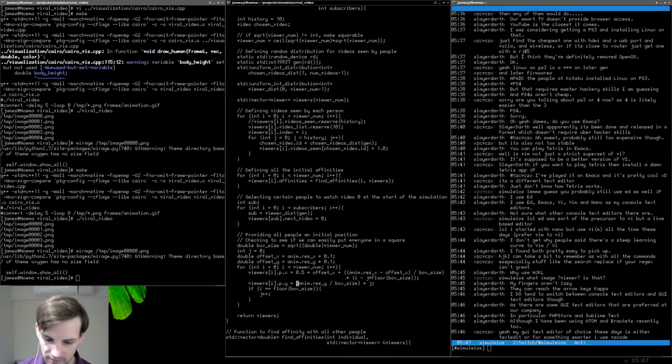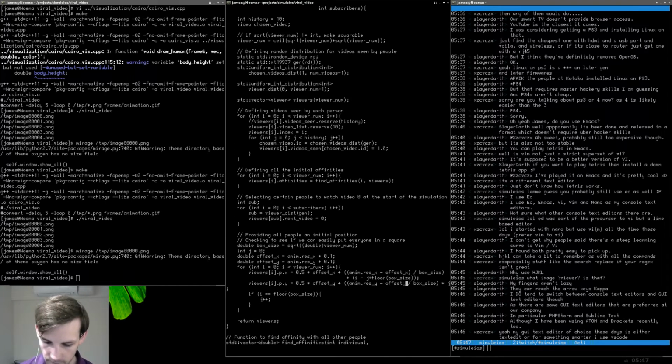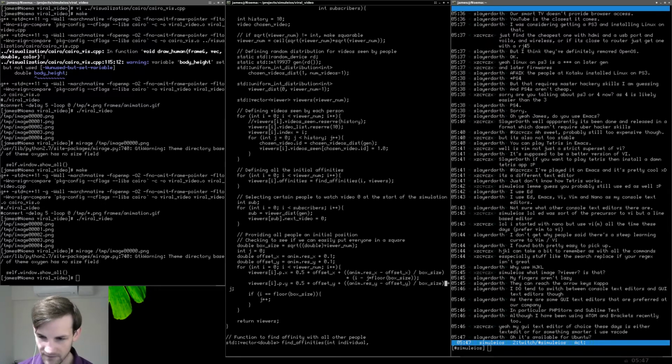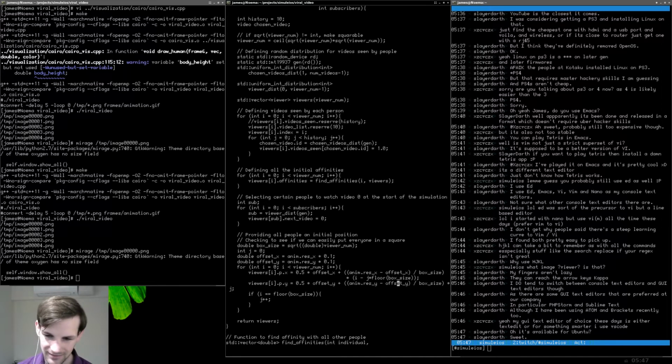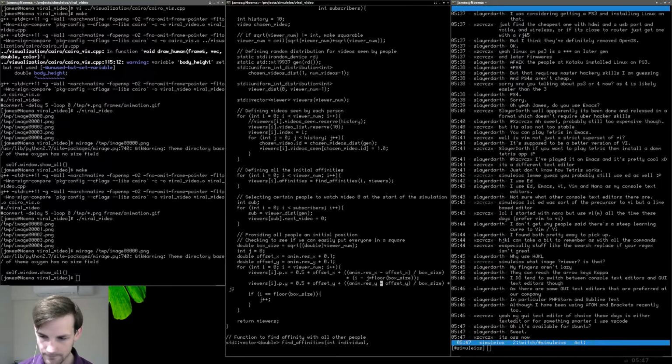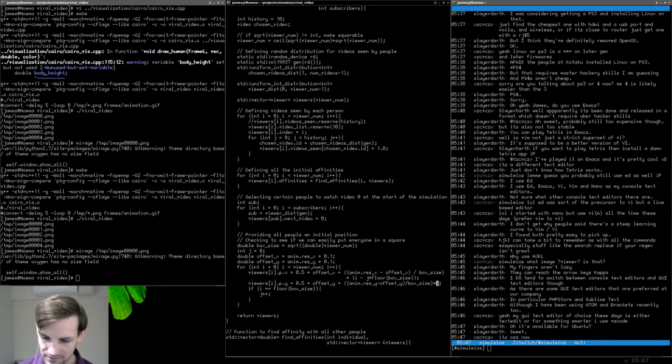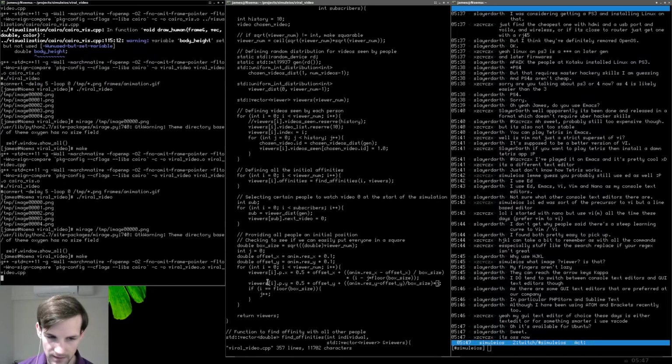Now I'm gonna have to do the same thing down here. So we're gonna do 0.5 times offset y plus animation resolution y minus offset y, and add a parenthesis there. And then I'll just multiply it by j. In fact, probably shouldn't. Oh, but I can, can't I? Yeah, I can do that. Let's do it over here. Let's go over here. Let's do make, and we'll run viral video.